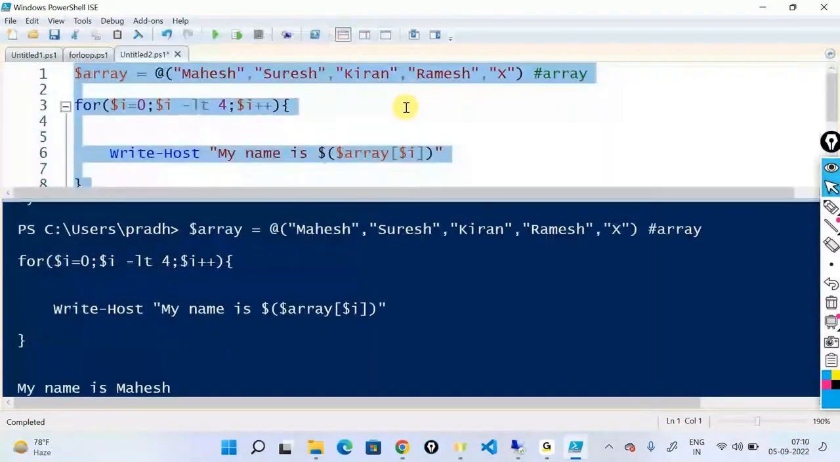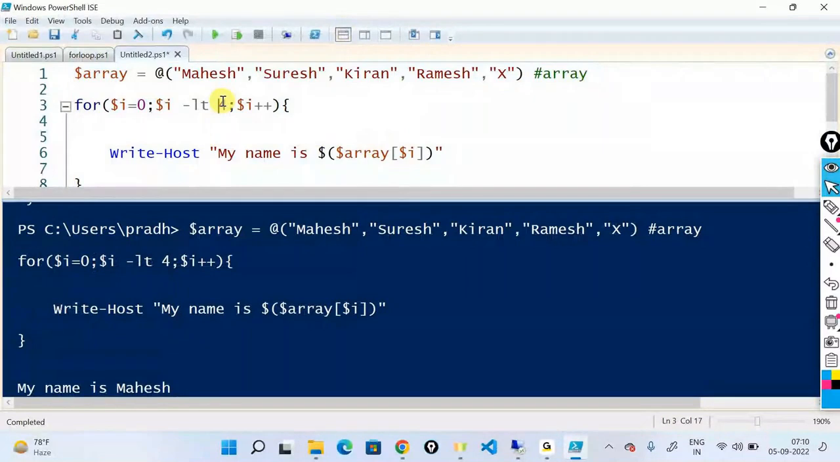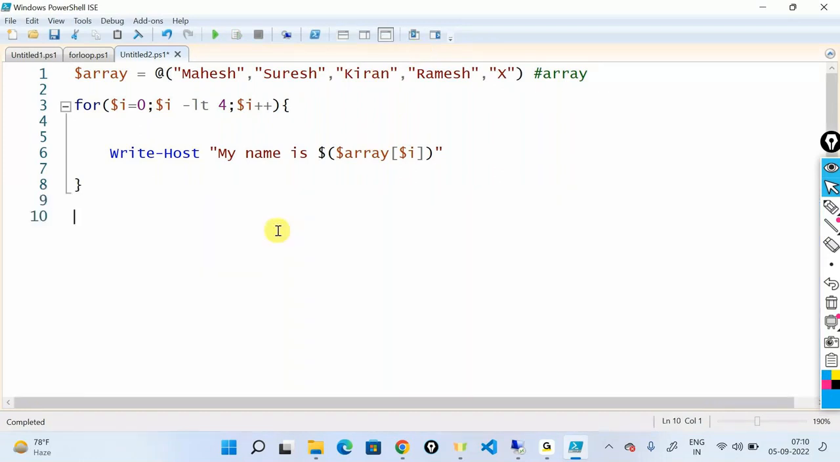Given the condition, less than 4, it's telling 0, 1, 2, 3, and this is 4. The condition is not being satisfied. So in this case, what should I do here? It should be less than 5, right?